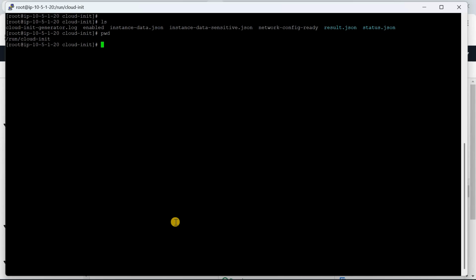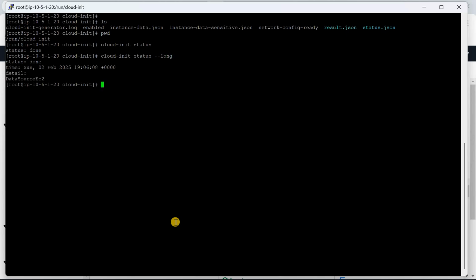And pwd. Okay, cloud-init status, and with the long option we can check. One more thing we can check: if you want to execute this again, you need to stop and start the instance, but as of now it has executed successfully, so it will not re-execute again. It's once.